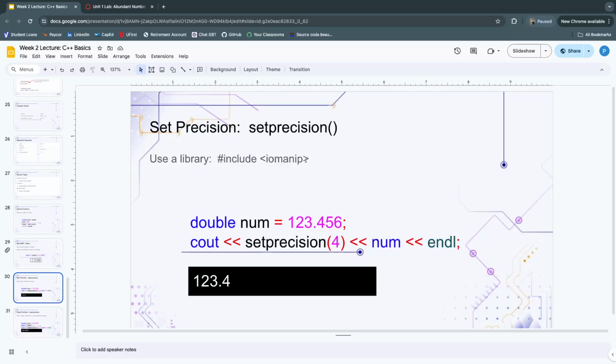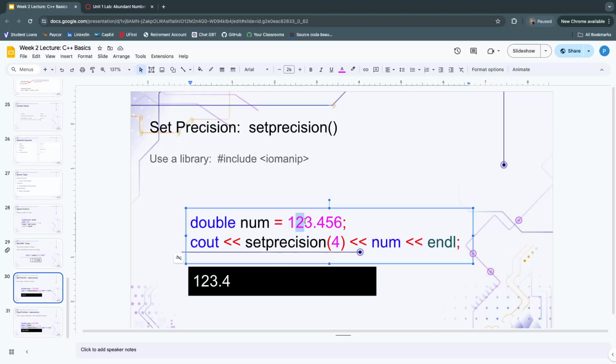Set precision is also from iomanip, so keep that in mind. This is interesting. This is how many places you want. If you put setprecision just as it is, it just puts 4 numbers: 1, 2, 3, 4. Same as setw, you put it in the cout statement, and notice that it just prints the first 4 numbers that it sees.